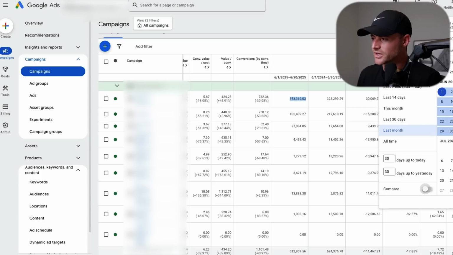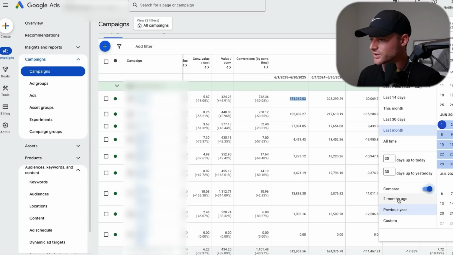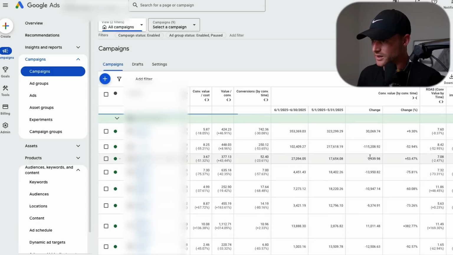And so I'm looking at year over year, and then I'm also going to look at usually the previous period or the previous month. So I'm going to actually go back and pull just May and just see, hey, how did June compare to May in this account?